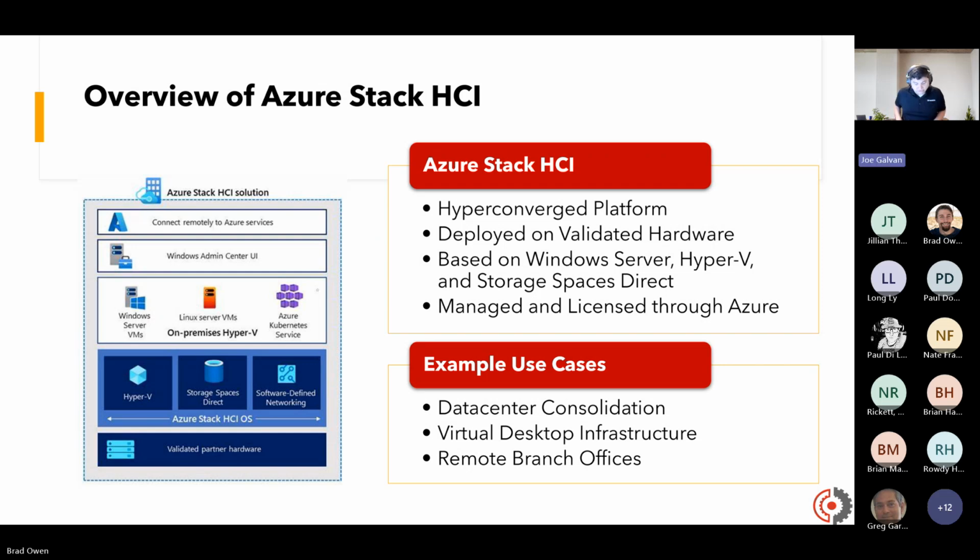So what is Azure Stack HCI? It's a hyper-converged platform where compute and storage are scaled out by adding nodes. Storage can also be scaled up by adding drives to those nodes. It's deployed on validated hardware. There's multiple hardware manufacturers that have validated solutions. You may already be familiar with some of the technologies that it's based on, such as Windows Server, Hyper-V, and Storage Spaces Direct. And one key point is it's managed and licensed through Azure.